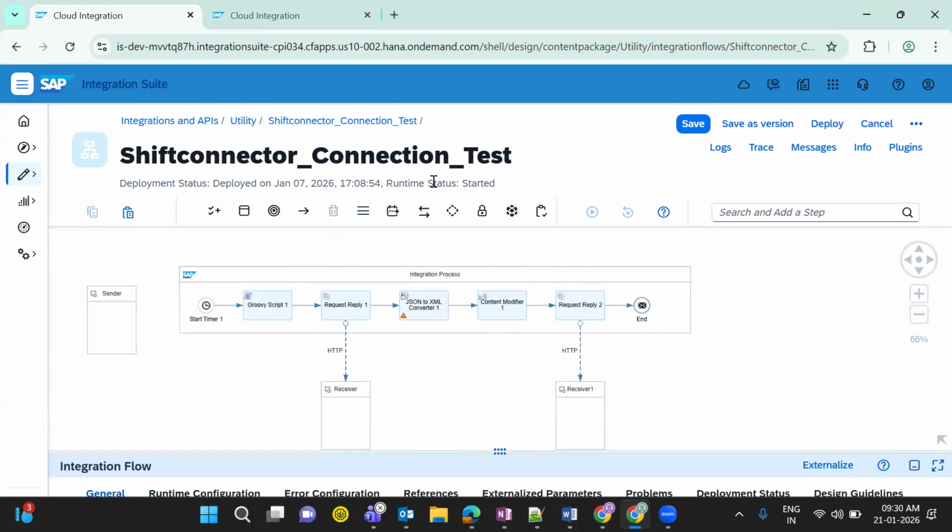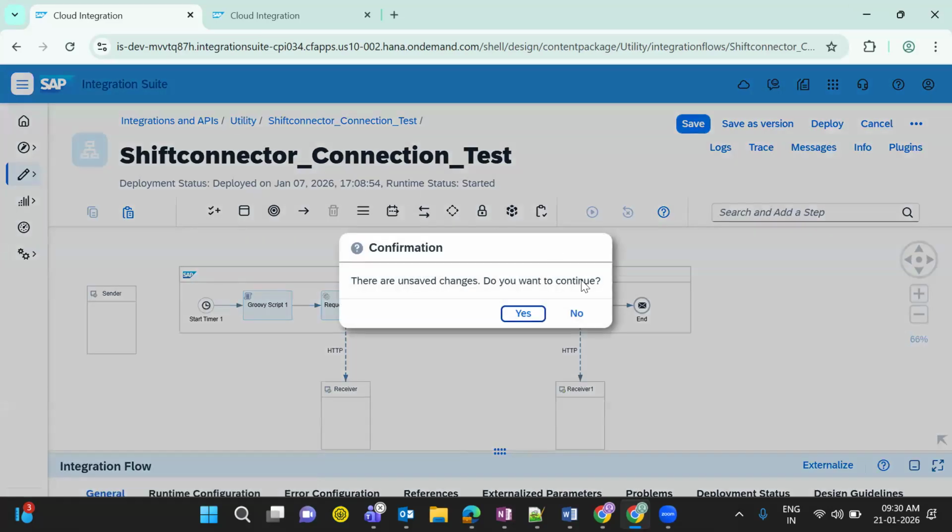So what I'm doing is I'm doing the Swift connector connectivity test here. Once it is successful, then I need to check the SAP connectivity.